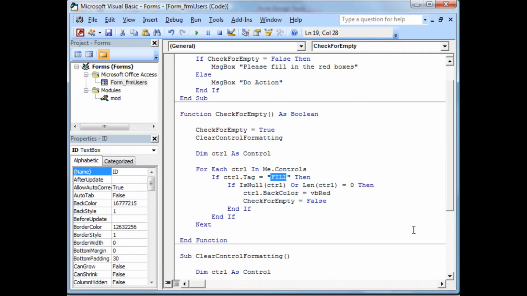I'm going to check if it's got the word fill in. Change the word to whatever you want, but make sure you use that word in the tag property for each control. I'm then going to check if it's null, so has that field in the record had any value in before, or is the length 0, so did it have a value but then you've deleted it? If either of those is true, let's colour it in red, and then tell the function that it's false because there are some that are empty.